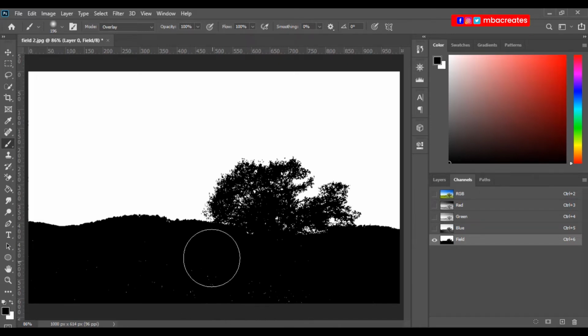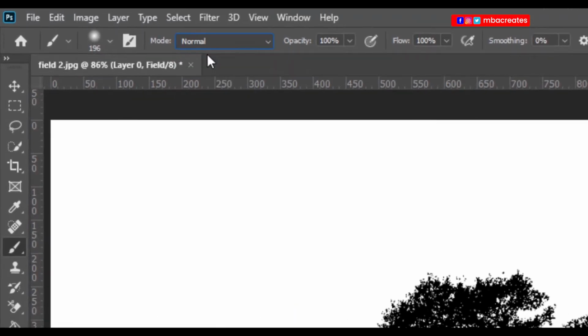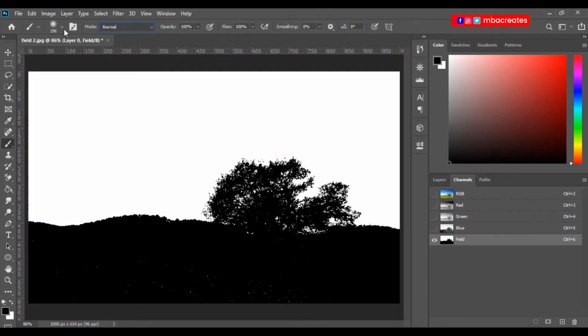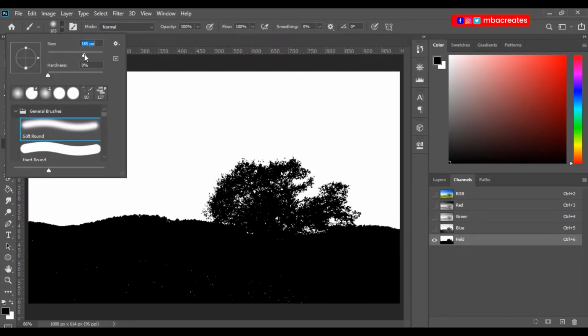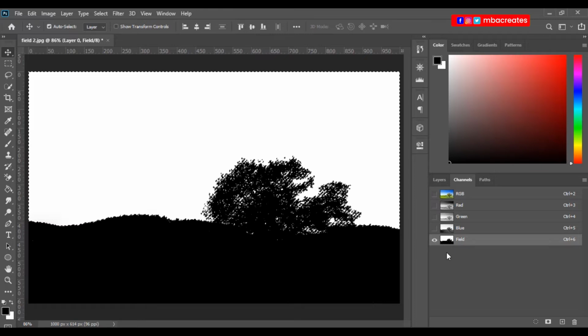So to solve that, still with our foreground color black, we change the overlay mode to normal and reduce the brush size a little bit, and then just paint over those dark areas. Those white spots, paint over them in the grass. Done. So now we pick our selection tool, hold Ctrl and click on our layer.